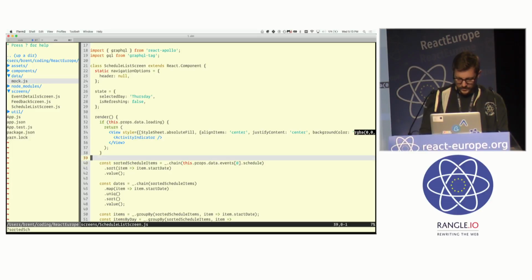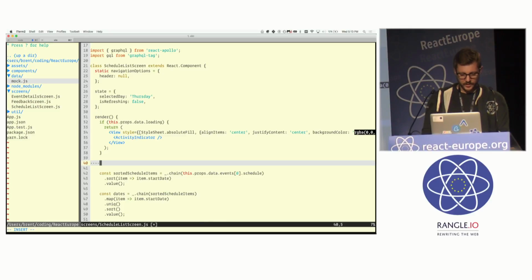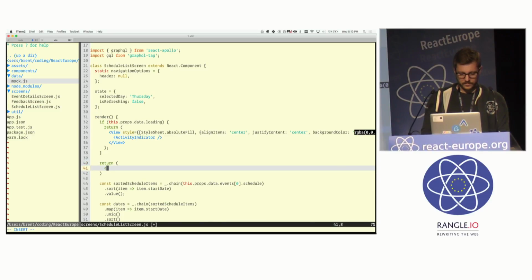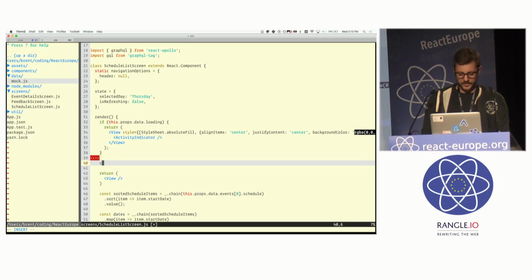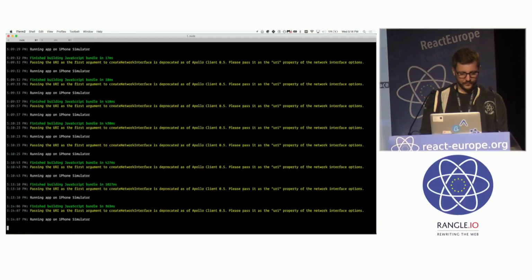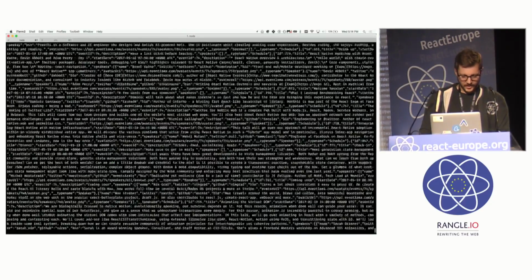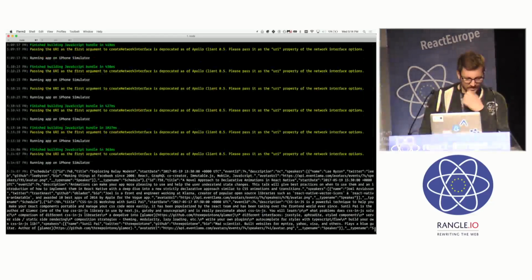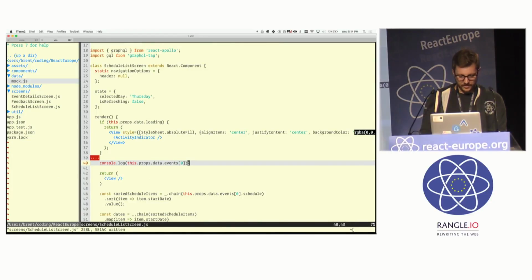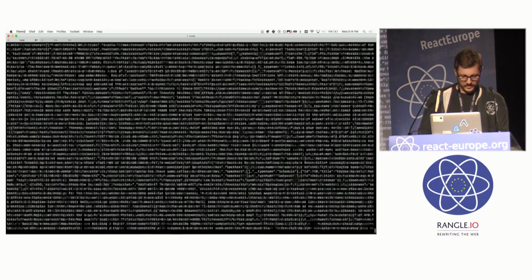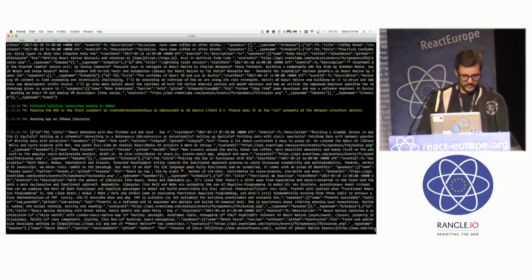Can anyone tell me what I'm doing wrong here, maybe? Stop props the data. Let's bail out early. And just do some simple thing like console log props.data.events. All right, so we're getting all this data back. Schedule 0, that seems right. Schedule. All right, got the schedule, lots of it.